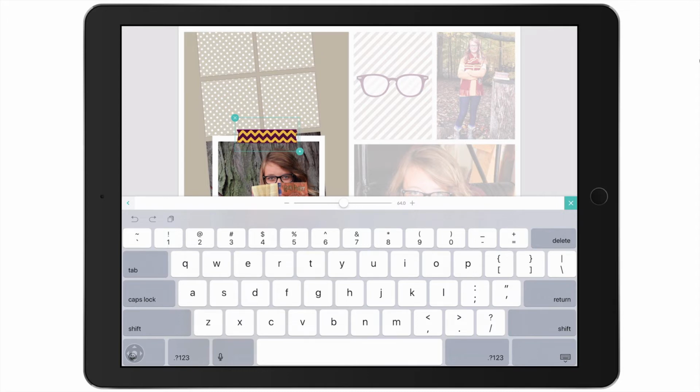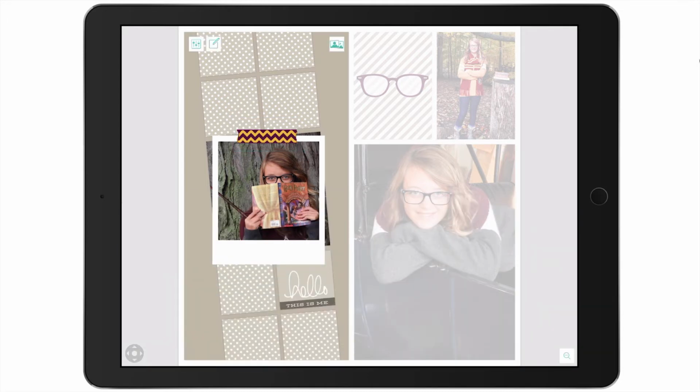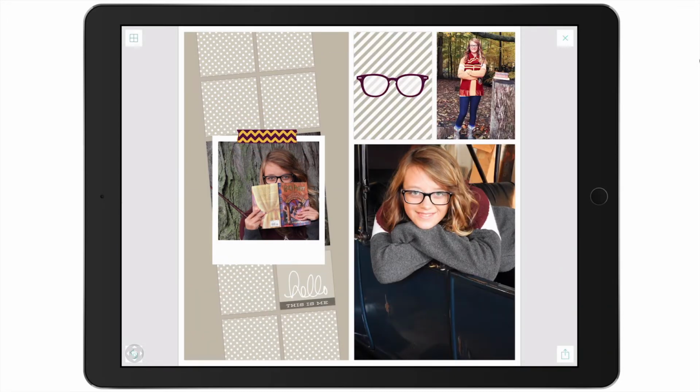I'm going to get rid of my keyboard, and look at how awesome that looks. Guys, I added graphics to this page without ever leaving the app. That is the beauty of being able to install your own fonts and working with fonts that are graphics or icons. So go ahead and do searches on the internet and see what fun graphic fonts you can find.